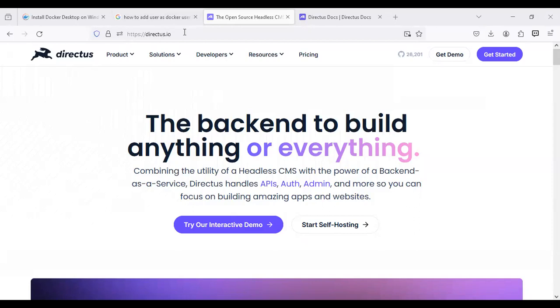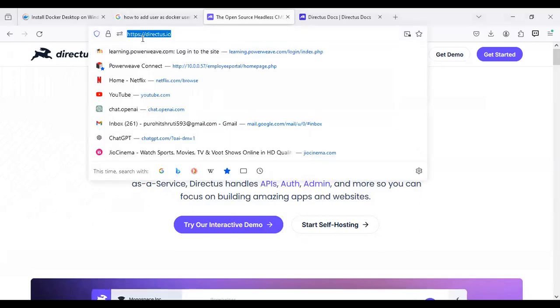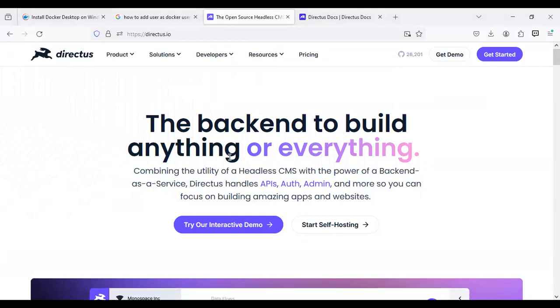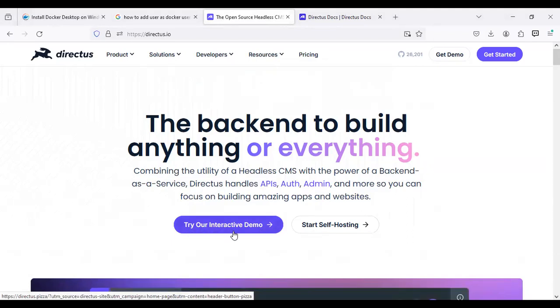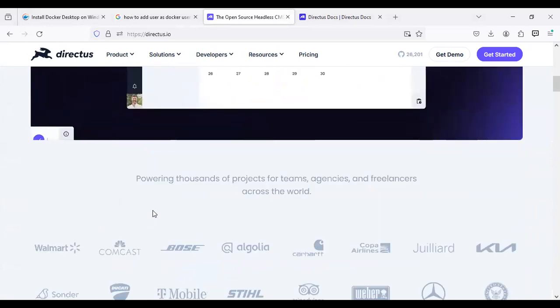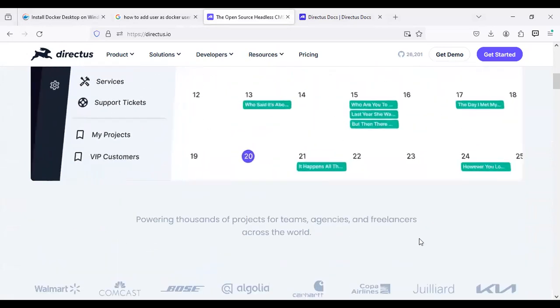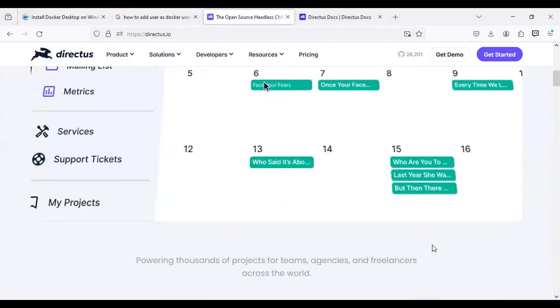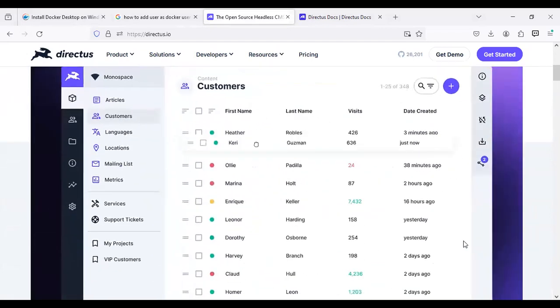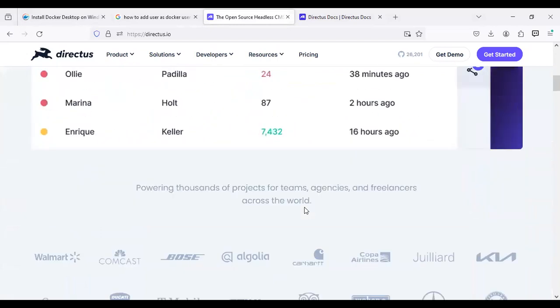So the Directus website, https://directus.io, the backend to build anything or everything. You can start self-hosting and try your interactive demo. This is the website powering thousands of features and projects, teams, agencies, and freelancers across the world. So it's really useful.